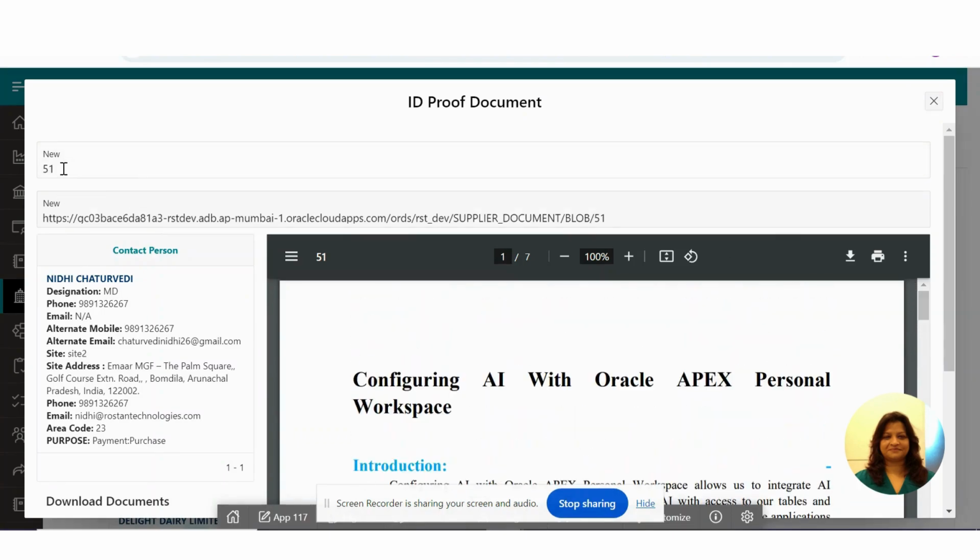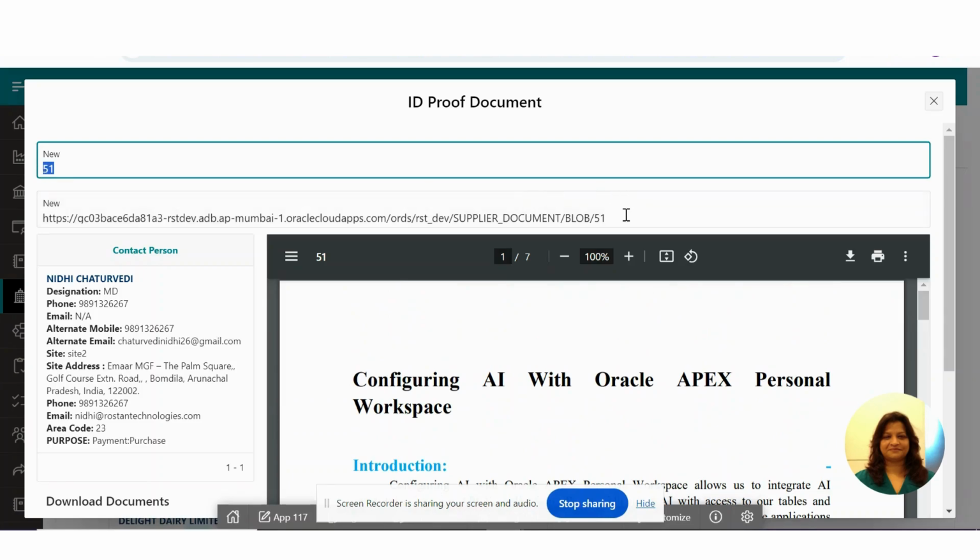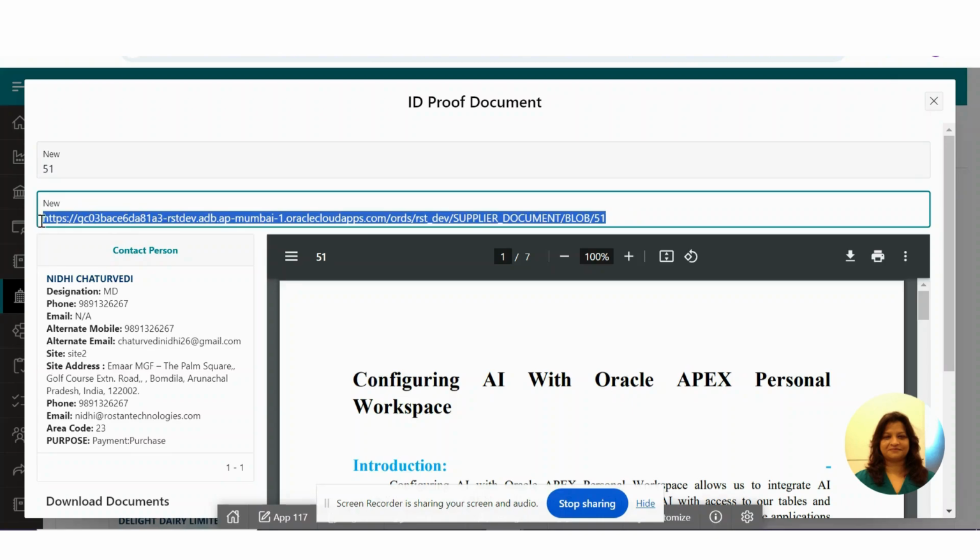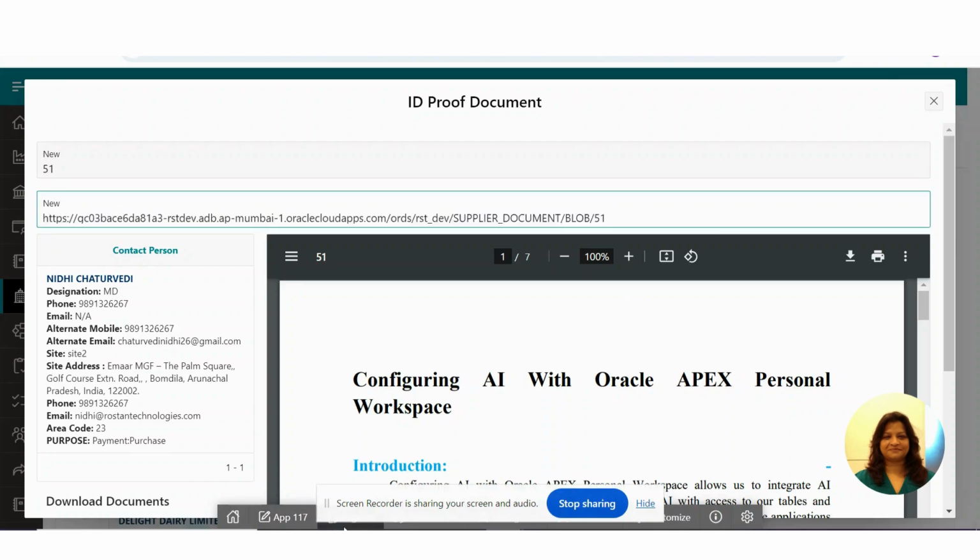So how do we achieve this? First, we have to get the ID. After that, we have to get the URL. What is the URL? This is the URL. This is the module name, this is the path, this is the column type, and this is the ID. Fine. So I go to the backend.